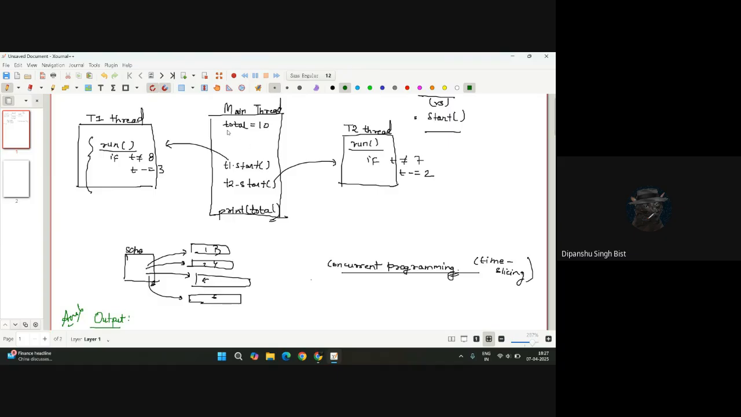Okay, let's see. For example, I started with total equal to 10. I maybe go to this thread now, and here it checks whether t is not equal to 8. If I put 10 in this scenario, that is 10 not equal to 8, what should it give me? True or false? Yes, it's true. Okay, it will give me true. Then I'm decrementing the value of t by 3. So t becomes 10 minus 3, that is 7. Correct? Yes.